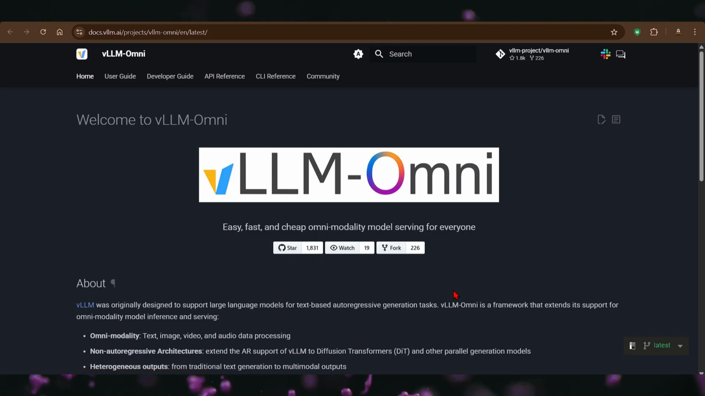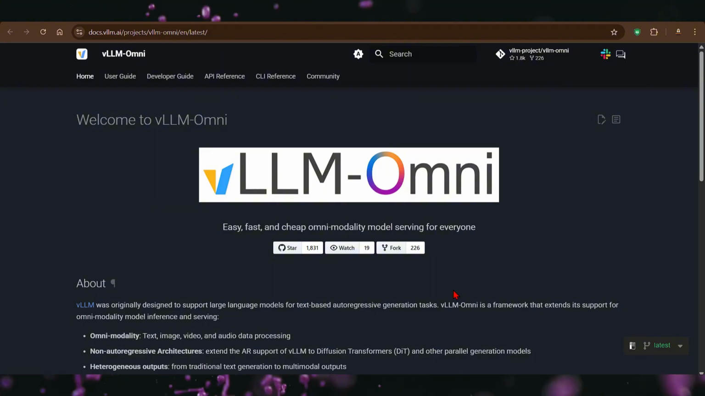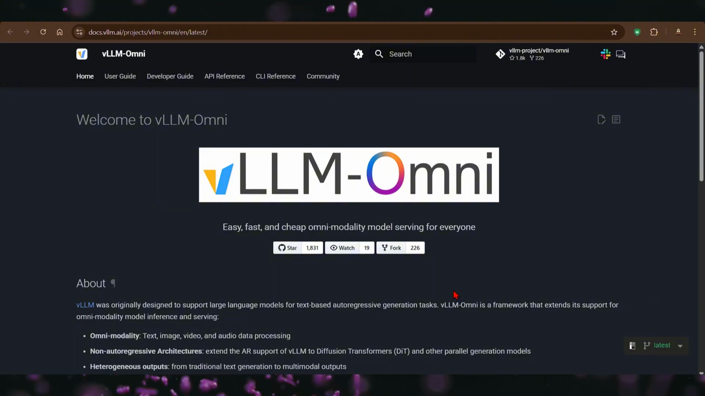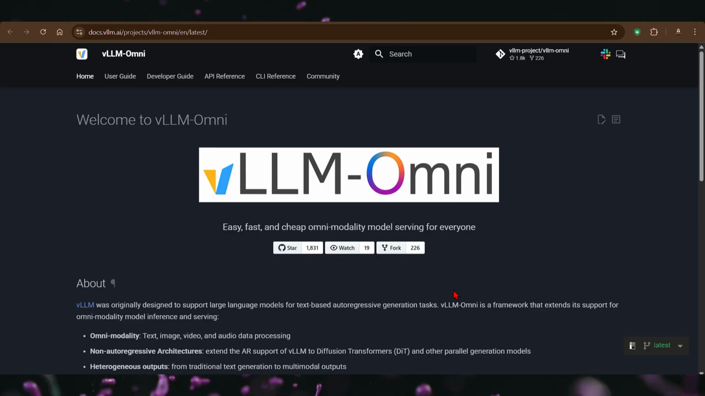Well, this is an update to the vLLM project. Initially, vLLM was designed to support large language models for text-based autoregressive generation tasks only. And I'm an extensive user of vLLM because it is so fast, it is so congruent to my work processes, and it's so easy for different LLMs to make it work on your local system. I use it regularly on my Kaggle projects and other projects of my own.